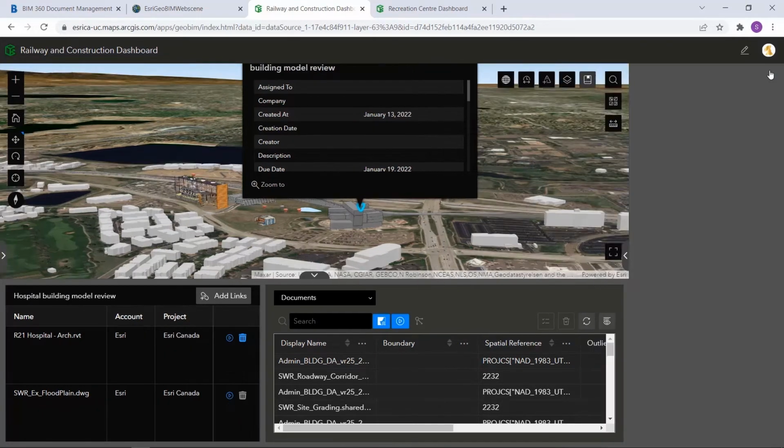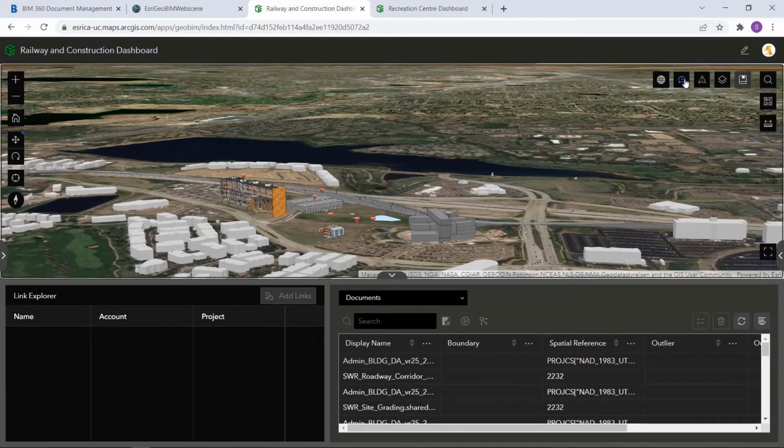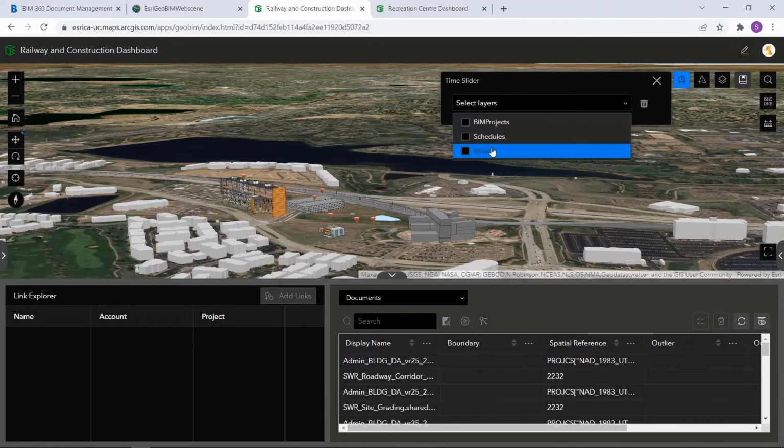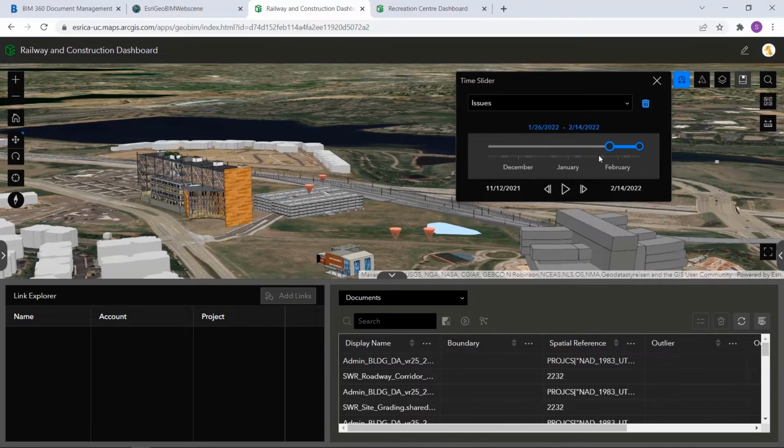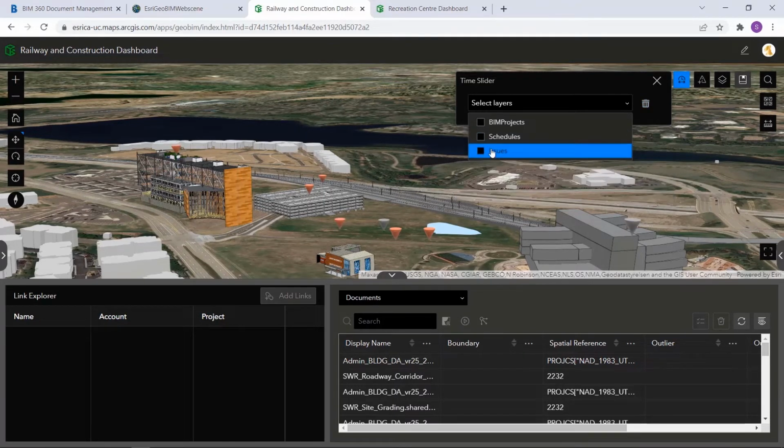There is an interesting widget here called the Time Slider, which allows us to filter the selected activities and submitted issues by date. One benefit of this widget is monitoring the latest submitted issues and scheduled activities.